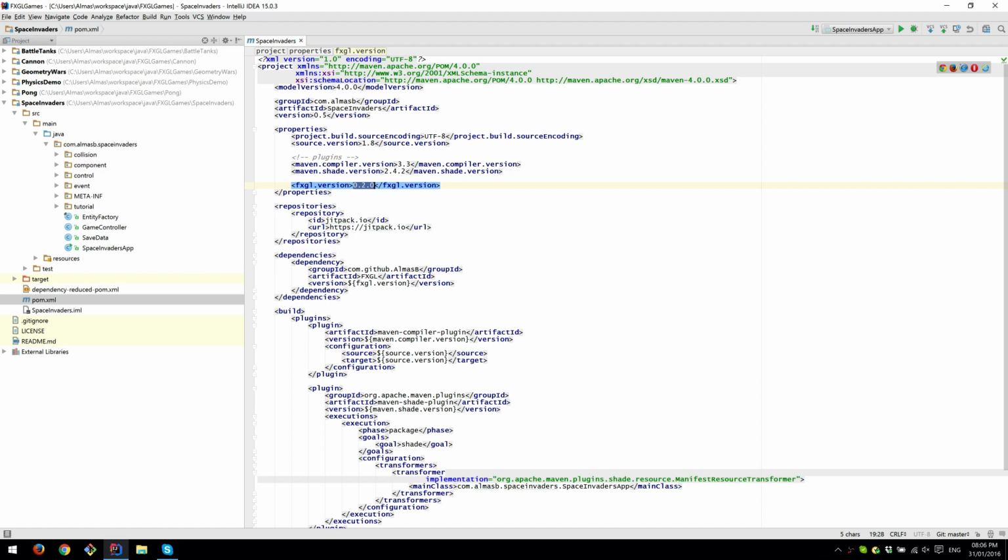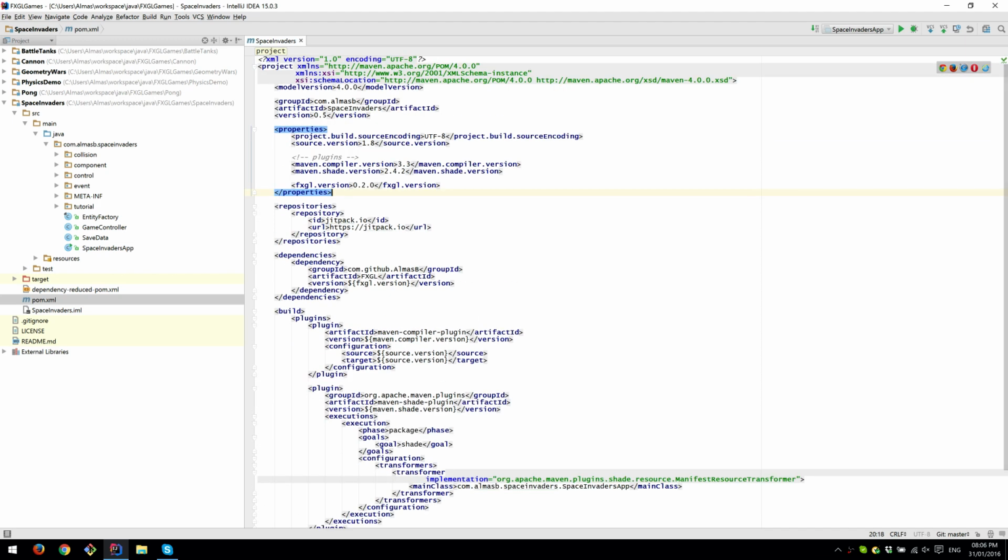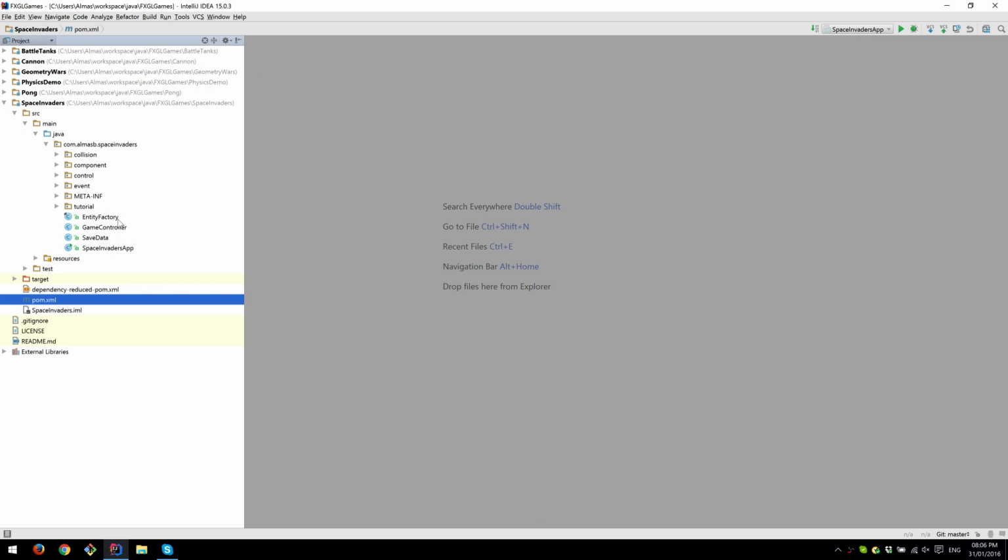Using Maven, it will download the necessary version of FXGL, and after you've finished modifying it, you can just type maven package, which will package all the source code along with the assets into a standalone executable jar, which you can easily run afterwards.